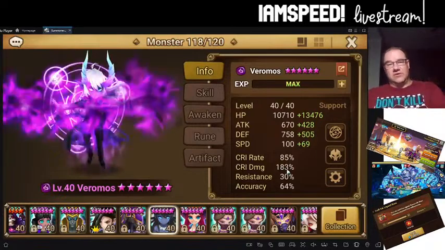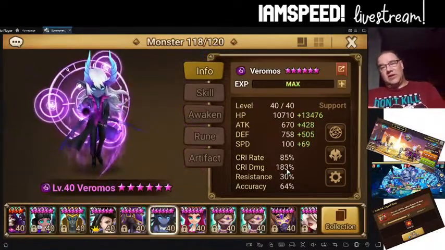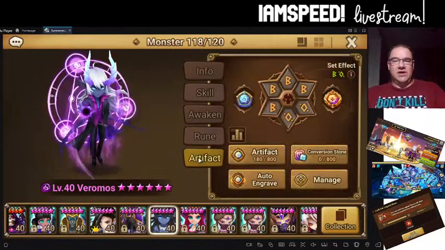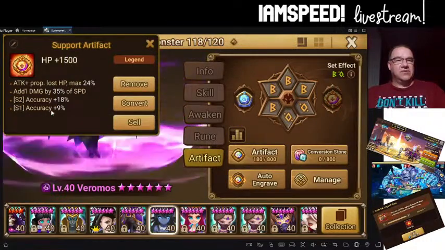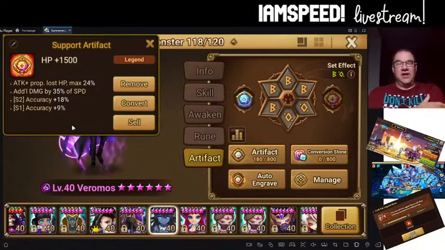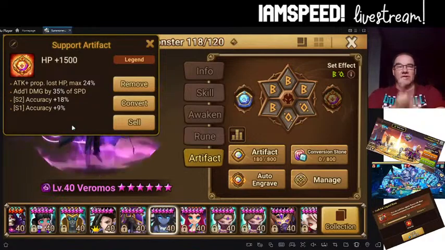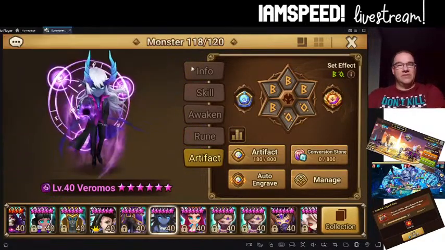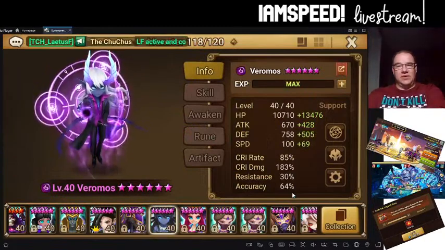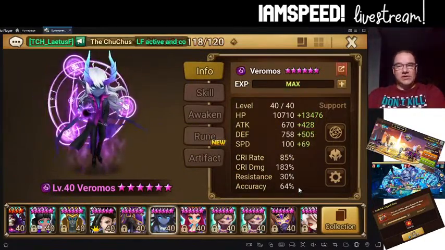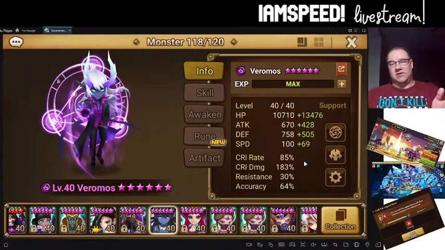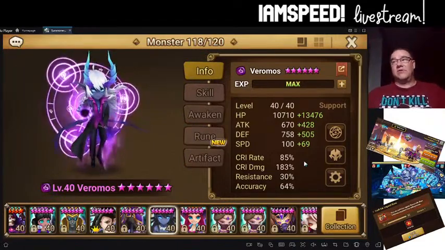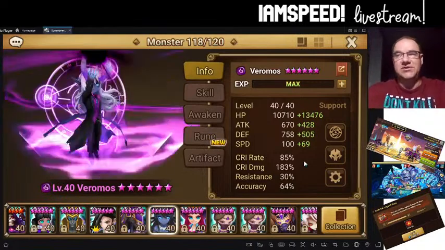So his role is actually due to, and he's got 64% accuracy, and I think he has 18% accuracy on skill 2 and 9% accuracy on skill 1. Hey, that's the same artifact that's on Mookwall in RTA now. But it's a really good artifact for Vero, so that makes Vero's effective accuracy 82%, which is just below what you want. Max accuracy in Giants is 85, and you don't necessarily need it at 85, but I just like to have the best chance to stun.